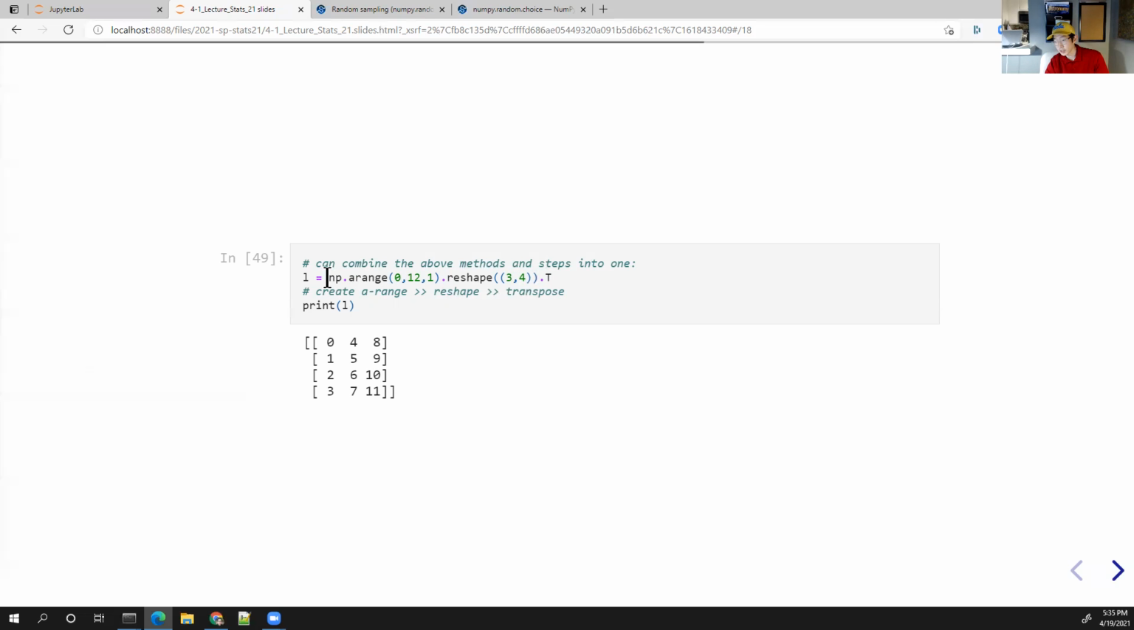So here I can call np.arange(0, 12). That creates a length 12 array. I can reshape that to be 3 rows and 4 columns. And by default, Python reshapes row-wise, so it's going to fill out row 0: 0, 1, 2, 3, then 4, 5, 6, 7 on the second row. The third row is 8, 9, 10, 11. And then I can call .T, and then it does that, right?